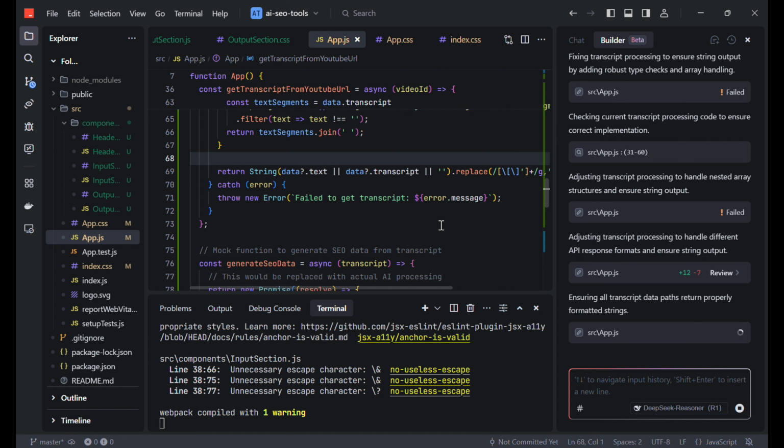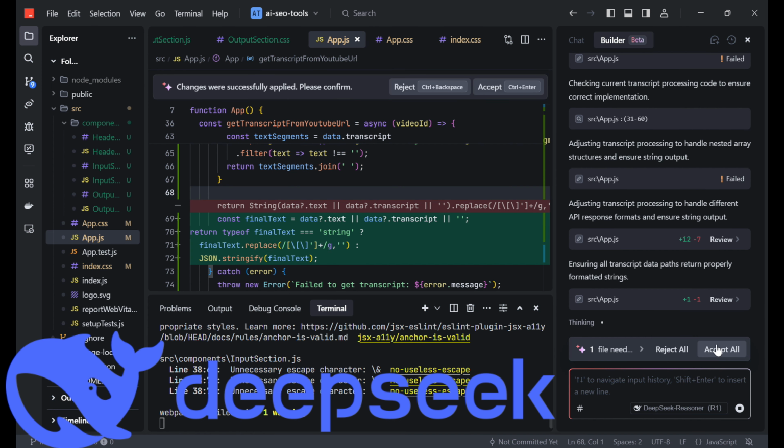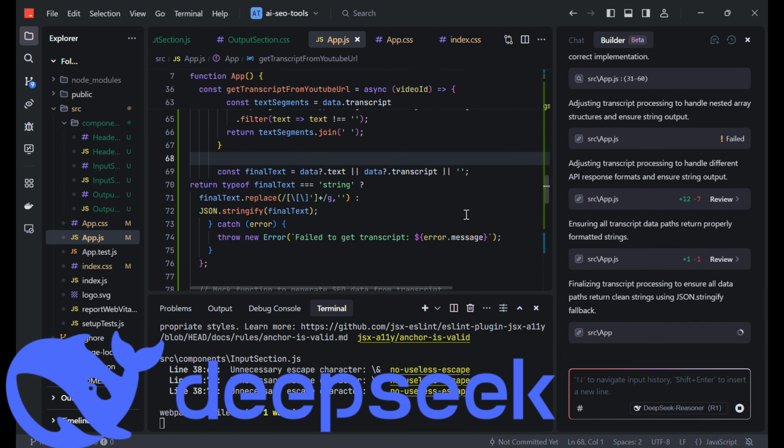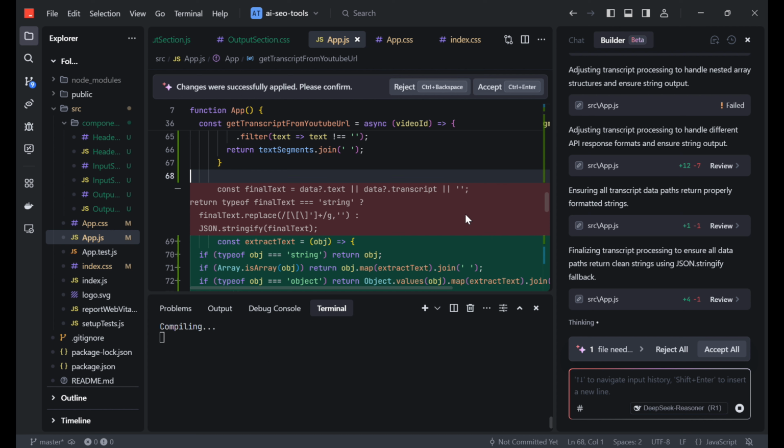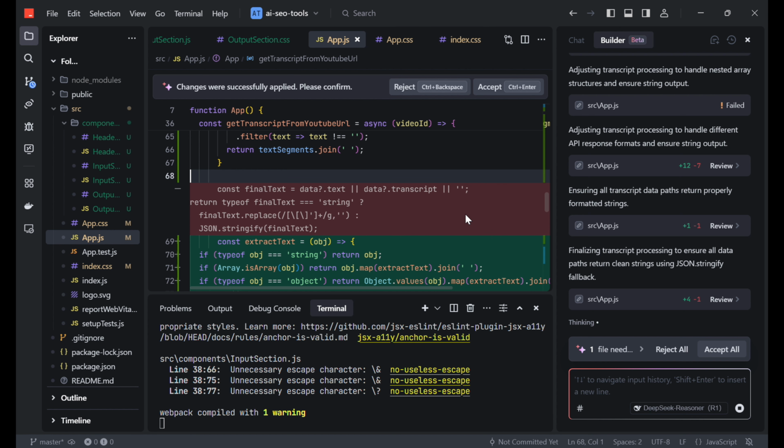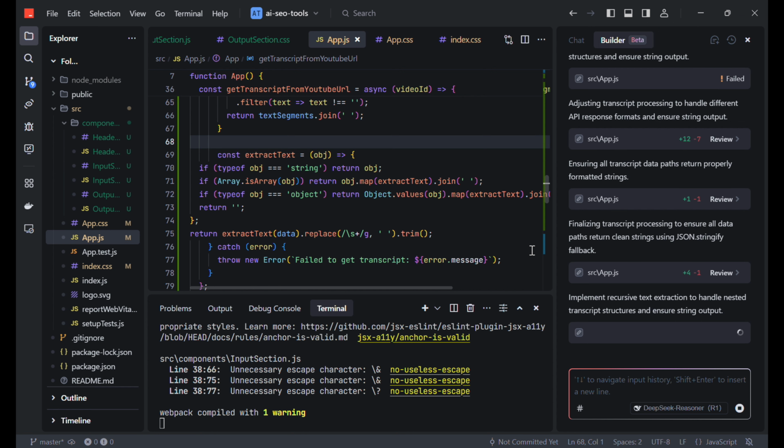To keep things smooth, I also switched over to the DeepSeek R1 model instead of Claude 3.7, since Claude sometimes hits a request queue if you're using it heavily. DeepSeek handled the fixes just as well, and everything kept flowing without interruption.